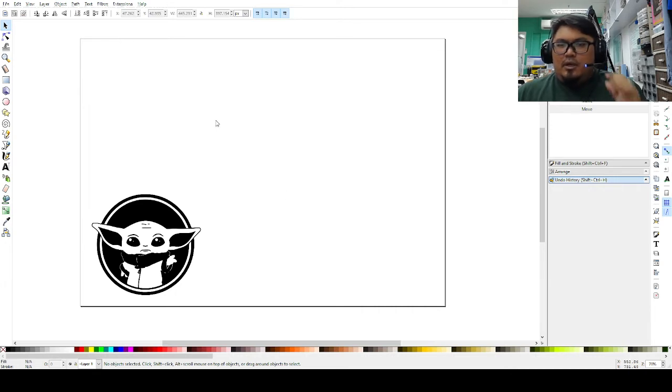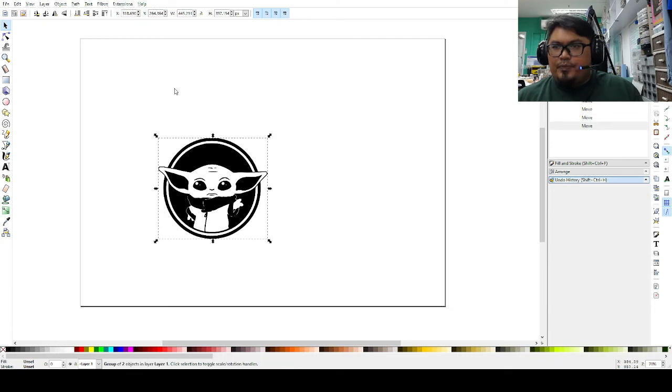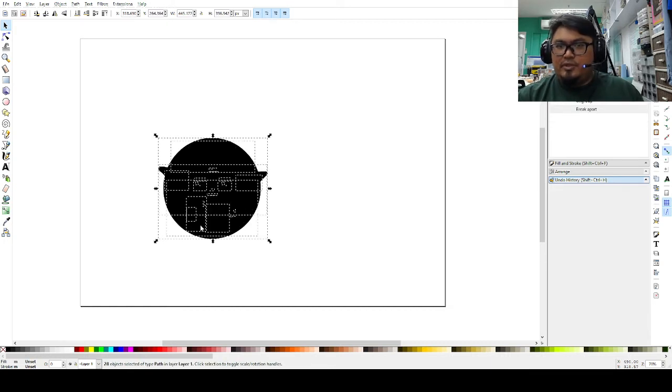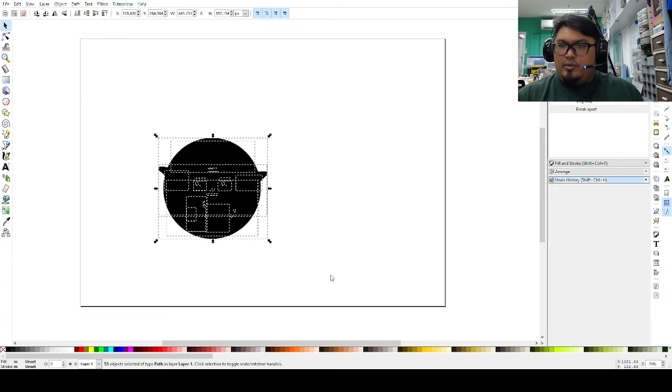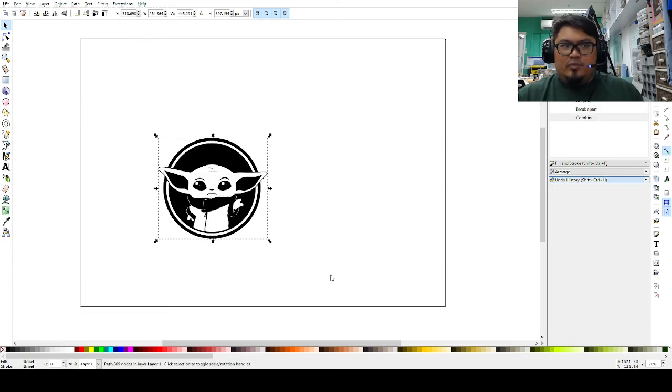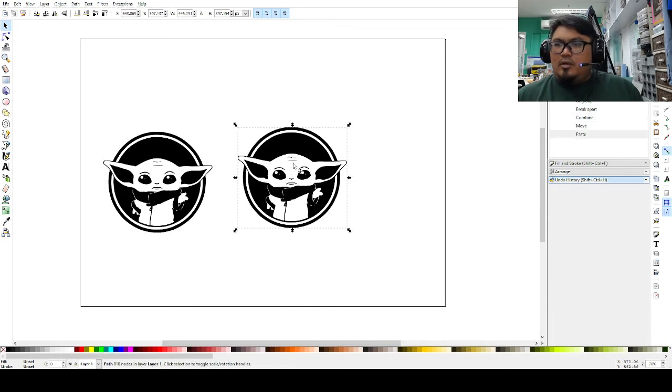From this step, in case you have other stuff that you want to get rid of, you can ungroup and break apart, which is Ctrl Shift G and Ctrl Shift K. See, that's what happens when you ungroup and break apart. But I think this image is quite good, so I'm just going to keep it as one piece. But I want to copy another one, because I want to do the outset.